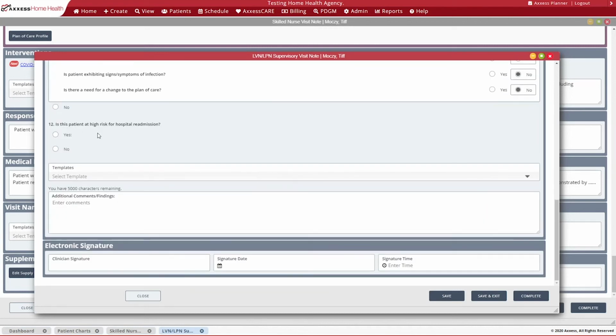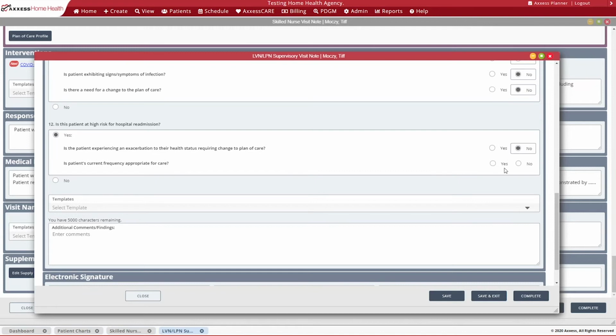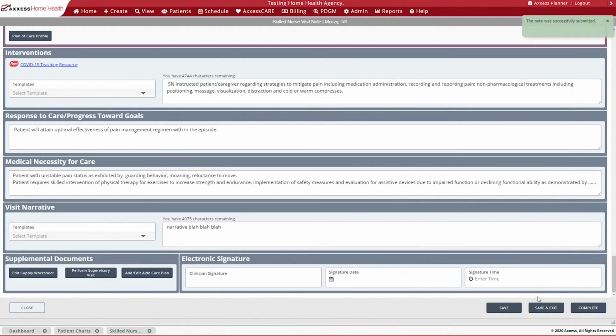Is this patient high risk for hospitalization readmission? Can add any templates here. Sign. Date. And time. And then complete. Now my LVN supervisory note is completed and it takes me back to my skilled nurse visit.